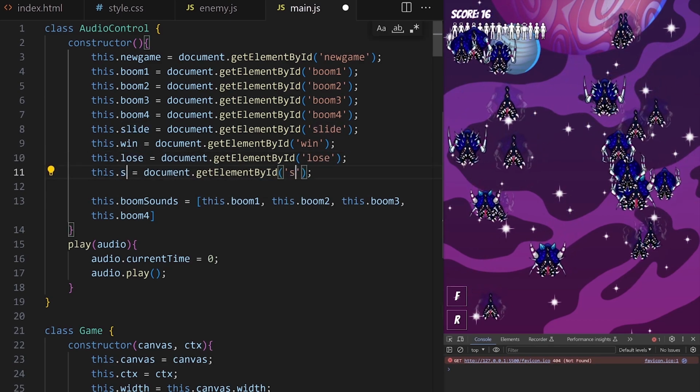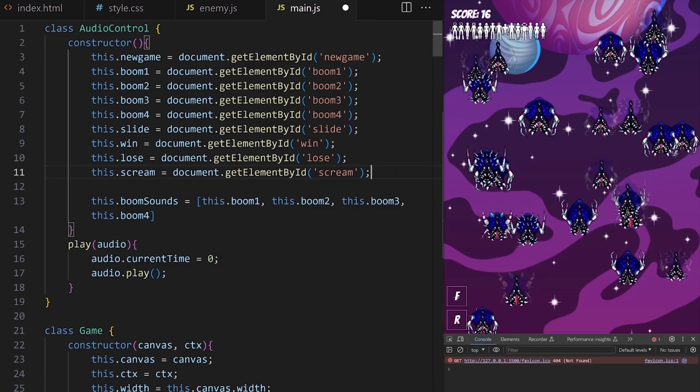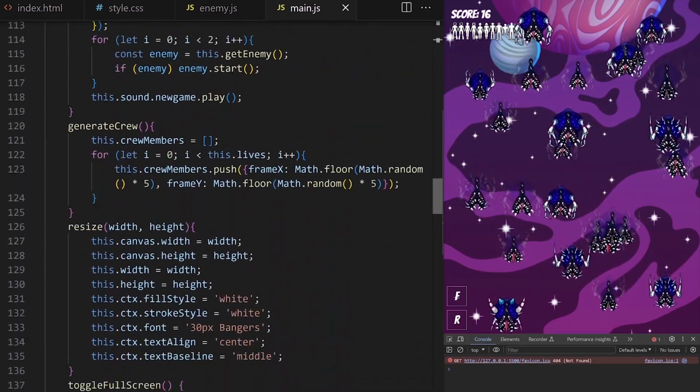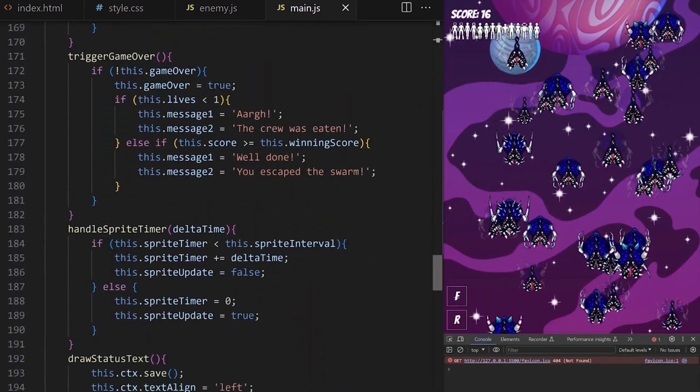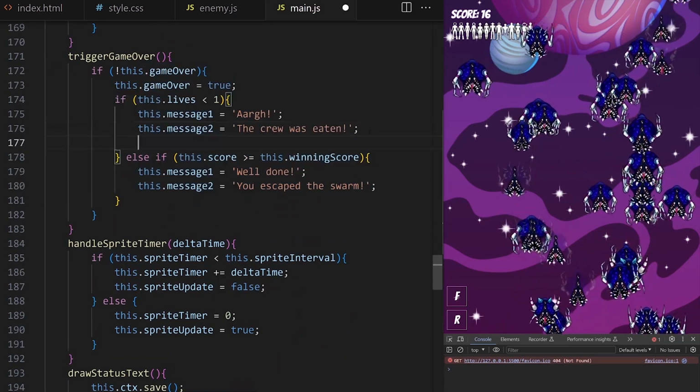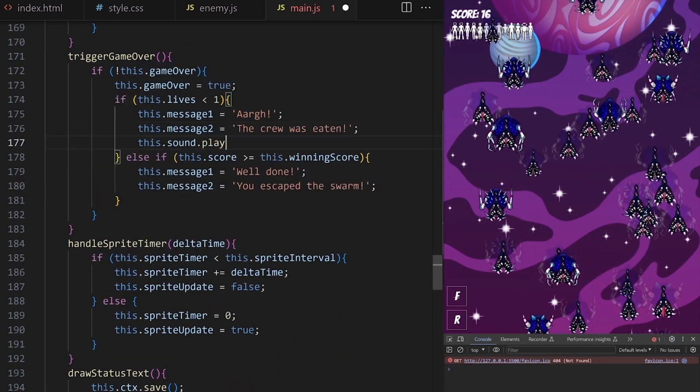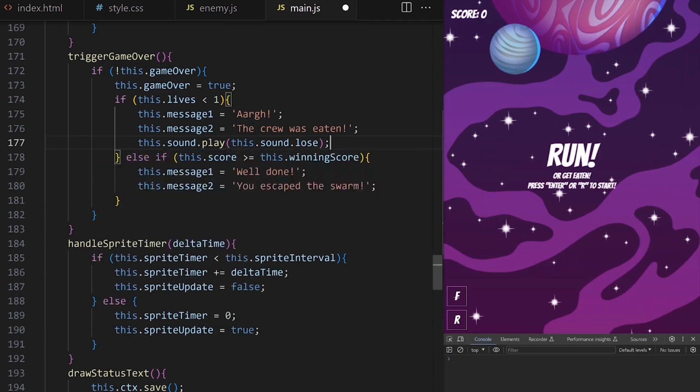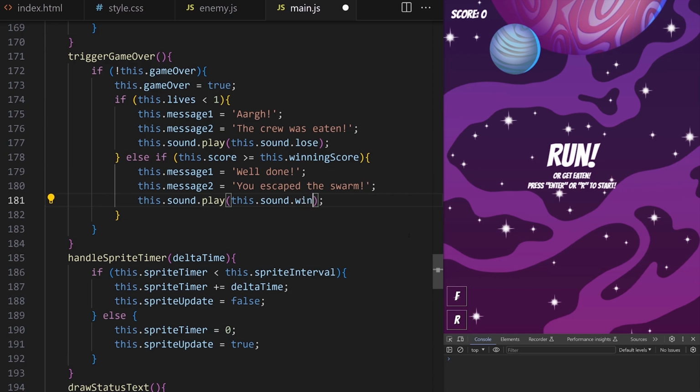I want the losing sound to be played only once when game over happens. I can do it here inside our custom trigger game over method. If the player lost all lives, if all the crew members were eaten, we play the lose sound. If the score is more than winning score, we play the win sound.